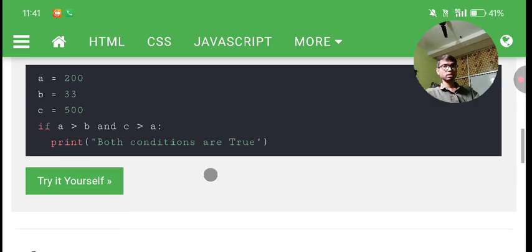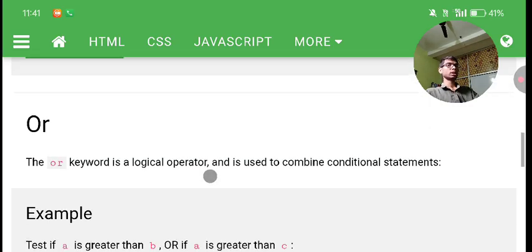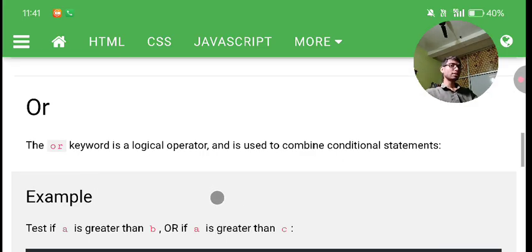Both conditions are true. Or in this case, one thing will be ignored, which will be false. Whatever is false will be ignored by the program. Whatever is true will be accepted and printed by the program on the result screen. The or keyword is a logical operator. We are already crystal clear that or is a logical operator, and it is used to combine conditional statements.